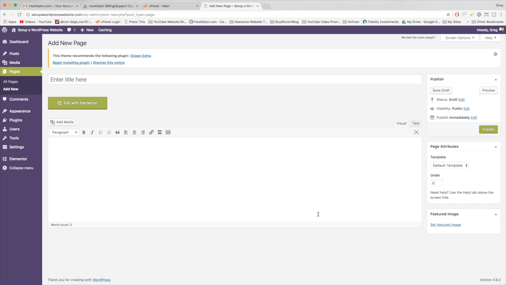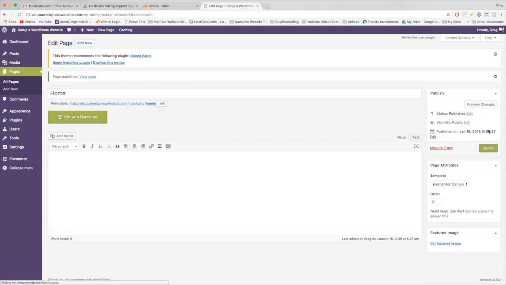So this is what most web designers do on a new site. They just make one called home or front page. I kind of like home. And you can choose a template on the right. So I want to do Elementor Canvas so we can start building with Elementor and publish it.